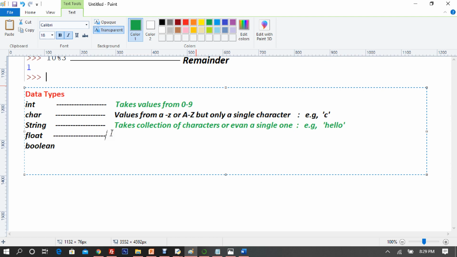As you already know, float is for decimals, right? For example, 5.6, 2.2, right? So decimal values can be given and taken by float. And what is boolean? Boolean can take only two things, true or false, right? A boolean value can either be true, or a boolean value can either be false, right? Have you understood it? Right.